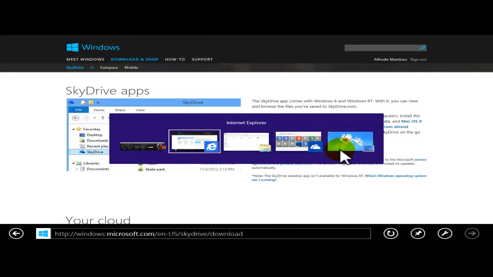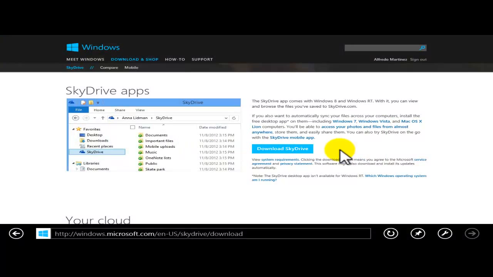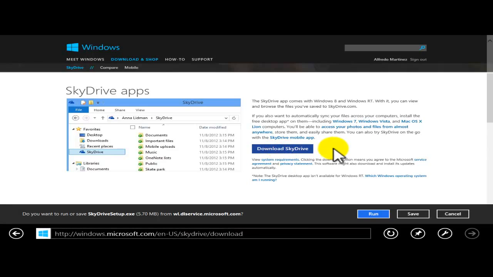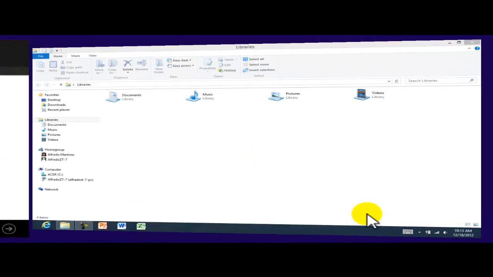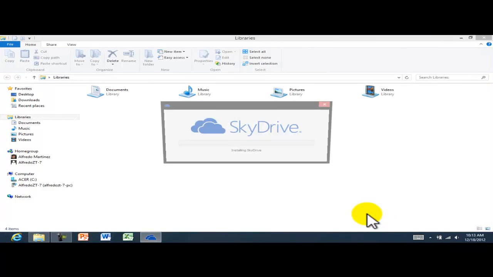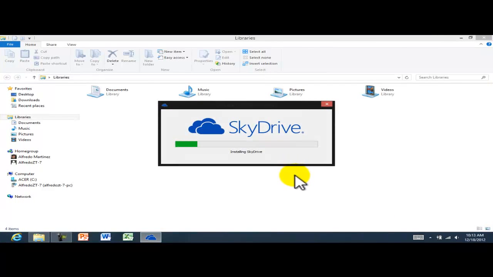And when I get to Internet Explorer to download my SkyDrive, okay, I'm just gonna go ahead and click on download. I'm gonna be prompted: do you want to run or save SkyDrive? I'm gonna run this application. Okay, now do you want to allow the following program to make changes to this computer? Yes. And there is the SkyDrive downloading.